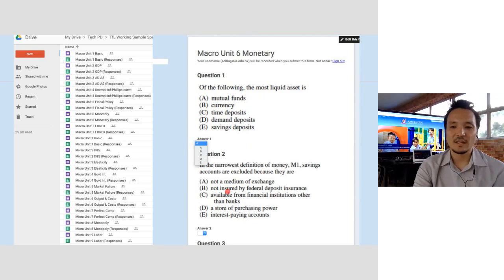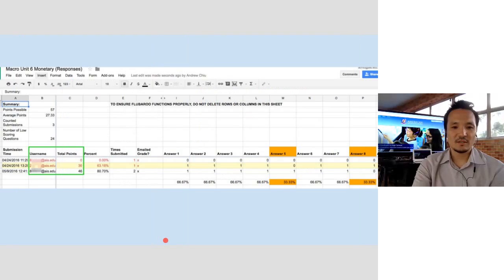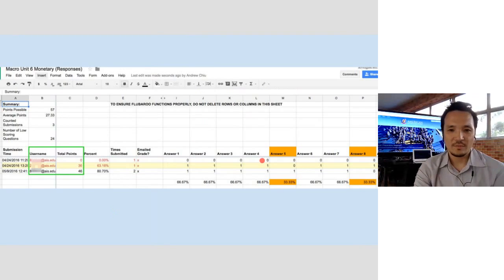So sort of flipping the idea of how quizzes work. And so that's what they would do. They would take the quiz, the answers would come in on the spreadsheet. The spreadsheet would look something like this, and it would be able to tell the teacher.